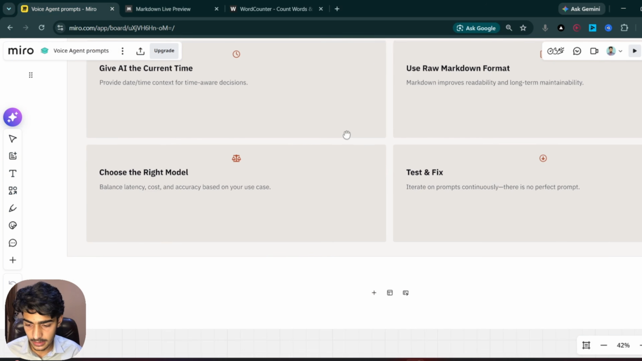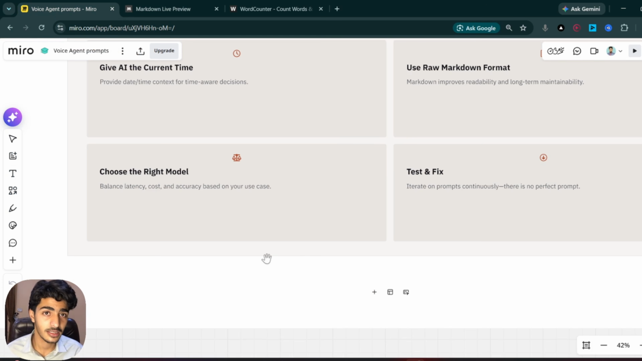And next thing is to choose the right model. This is also a very important point. If you are using a short AI agent, which is responsible for just inbound calls, and it doesn't have any backend APIs, you can simply use models like GPT-4o. But if you are using a complex agent and it has a lot of APIs and tools, then you can use GPT 4.1.